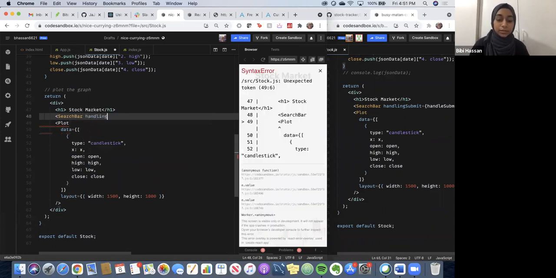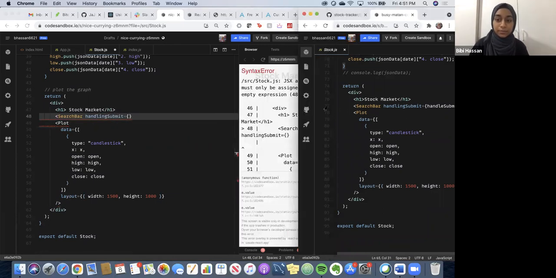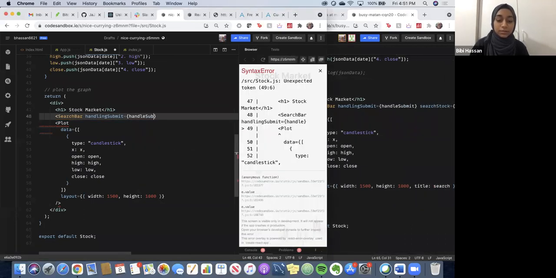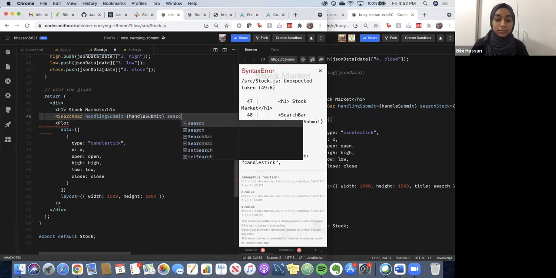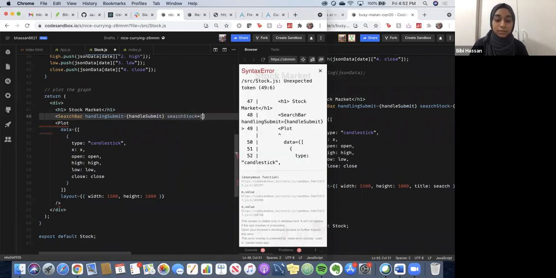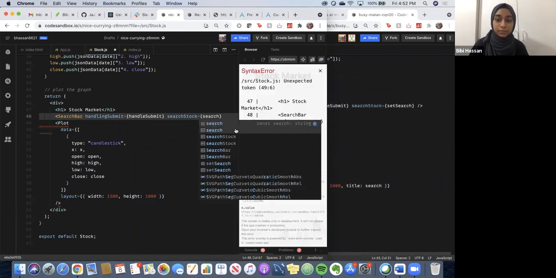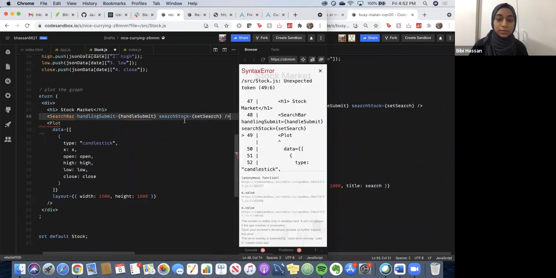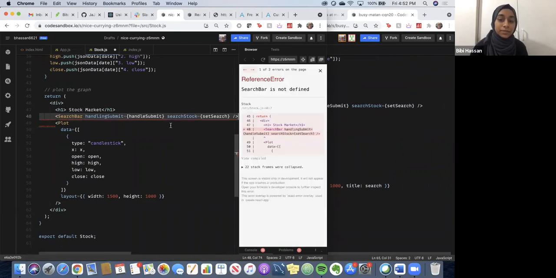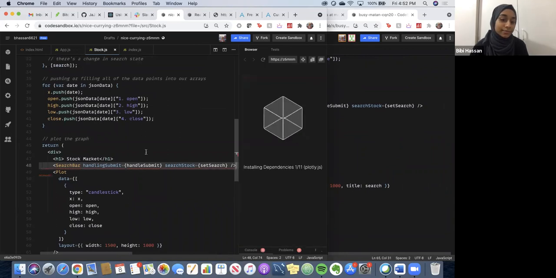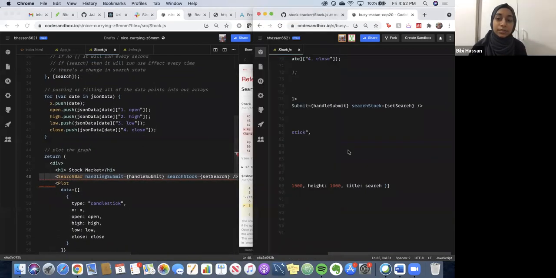So handle submit. Search. There are a lot of errors, but don't mind those, because we didn't write this function yet, so it doesn't know what we're asking for. So let's go ahead and write it.